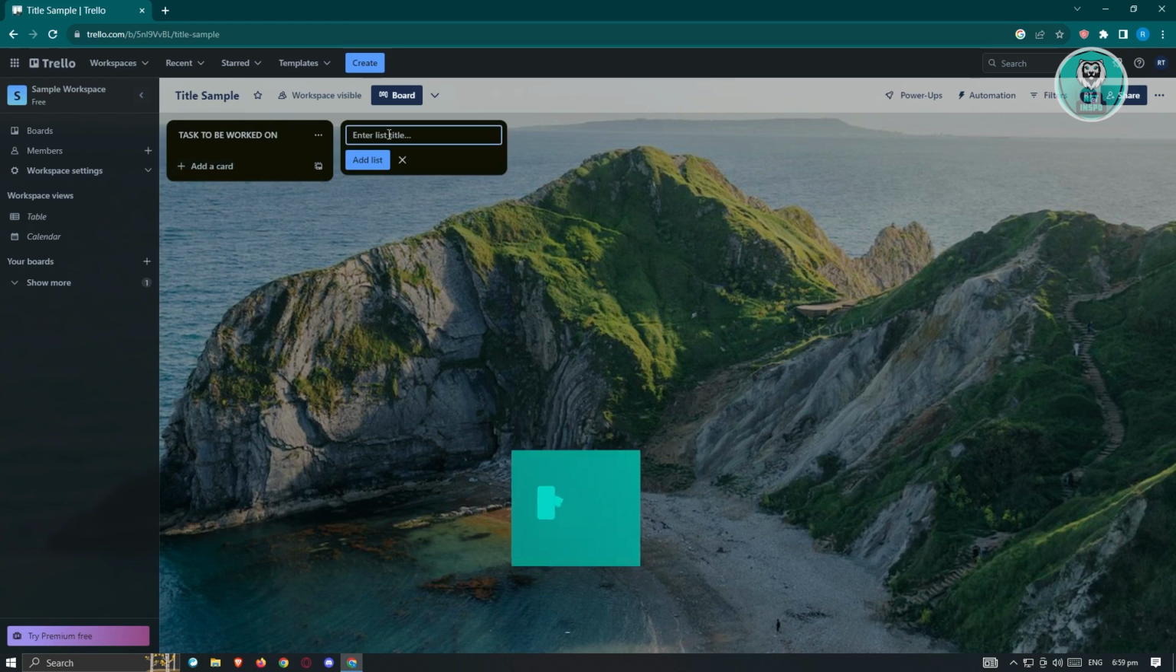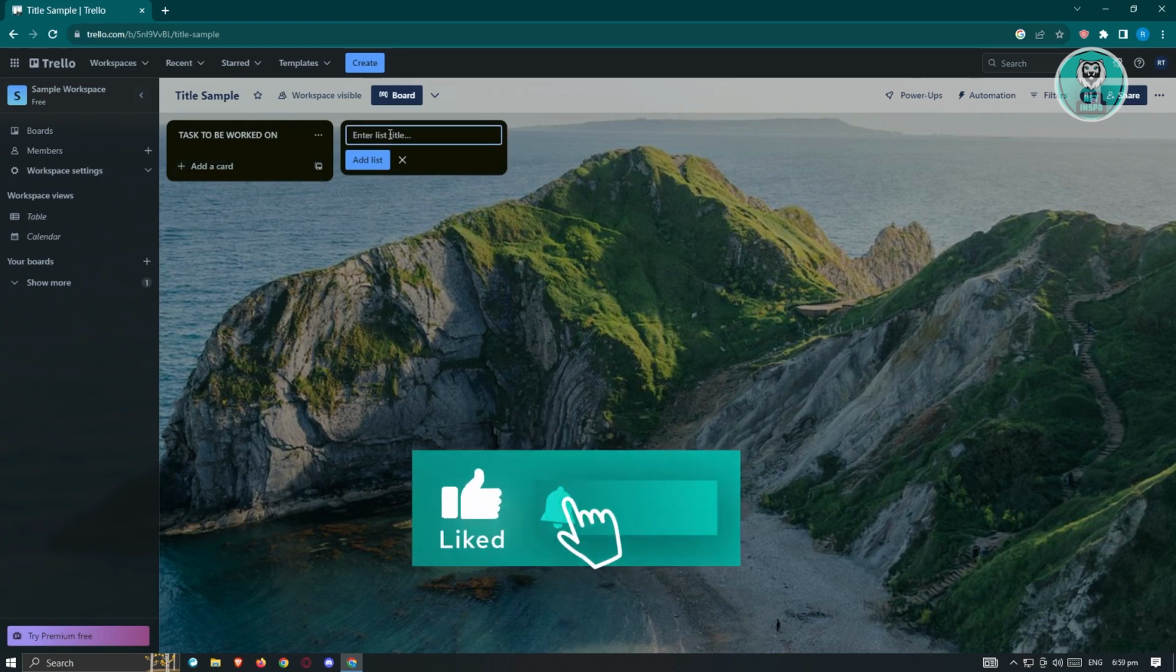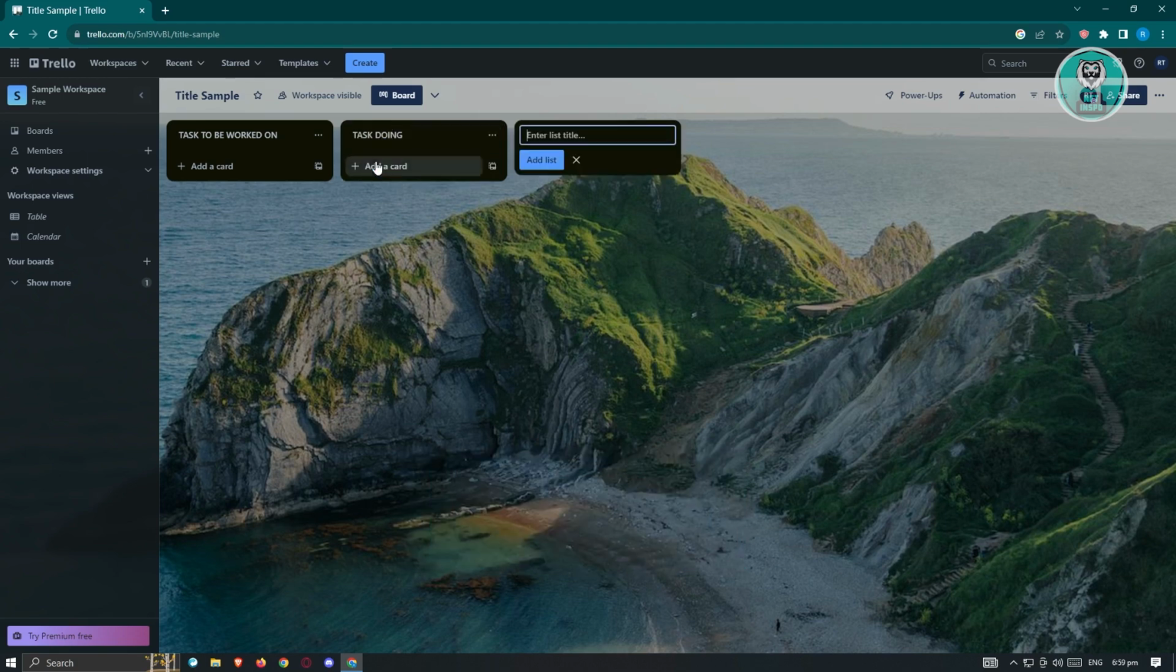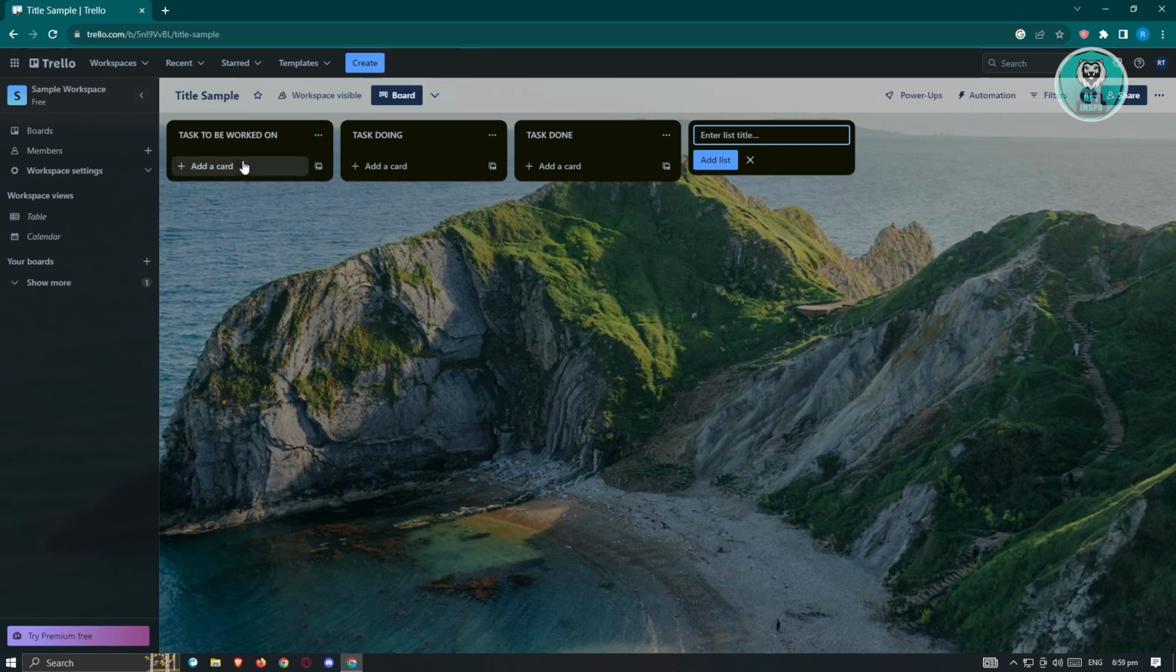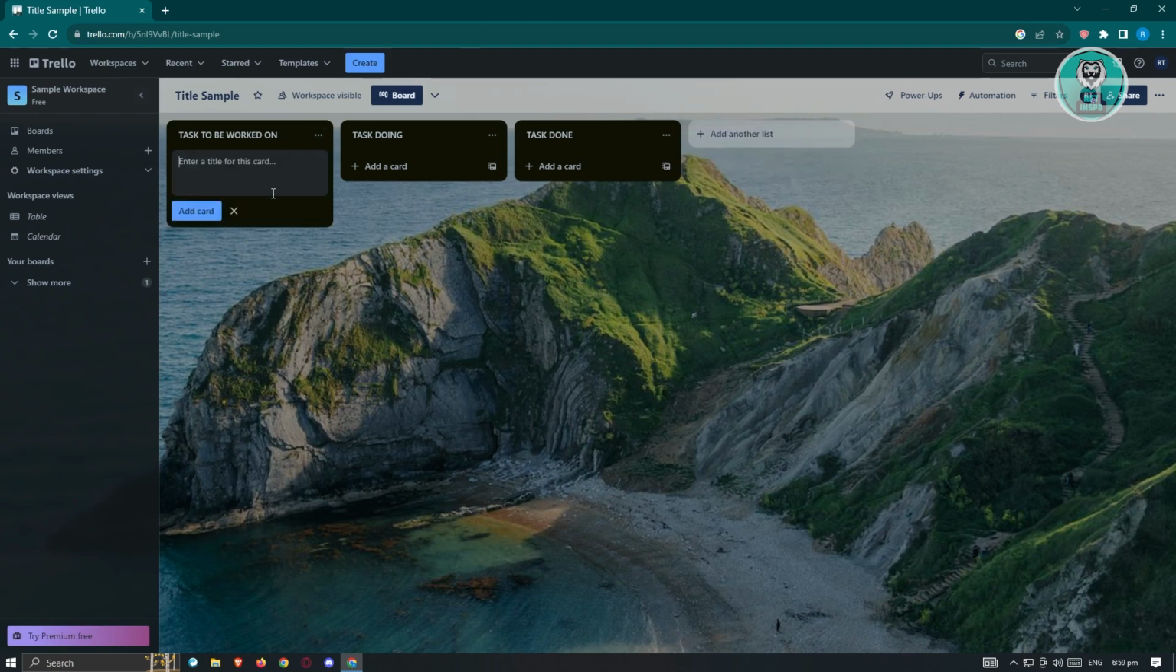Now in here, we also want to add another list wherein we want to say task doing. And from here, we want another list that says task done. And once you've done that, we are now ready to add our cards. So cards are the movable parts or sections here in your Trello board. Now in this case, we want to click on add card and say task 1 and just click on add card.